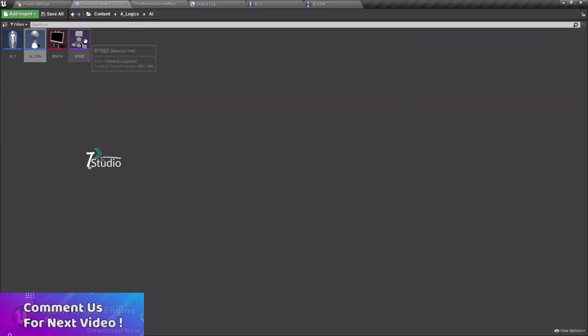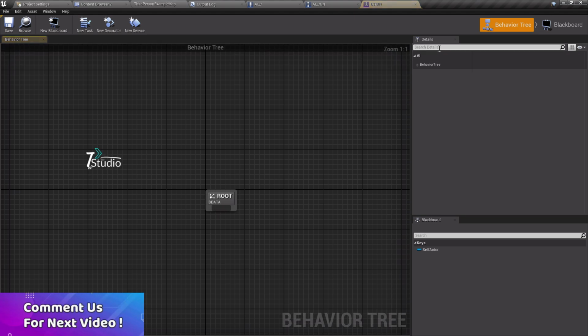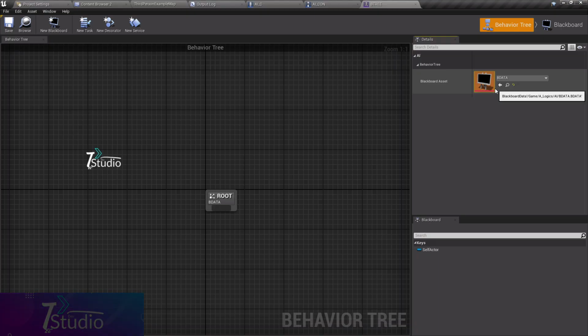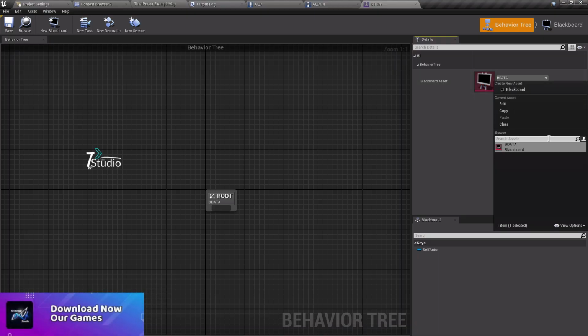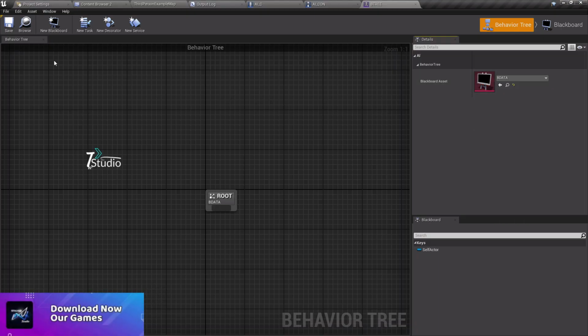Back in the content browser, now you have to open the B tree, and here is the behavior tree data. By default, if you have a single data table, it's going to be taken automatically. But if you have multiple, make sure that you choose the one you're going to use. The second thing we need is tasks.